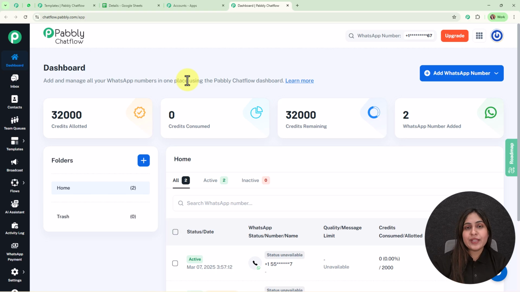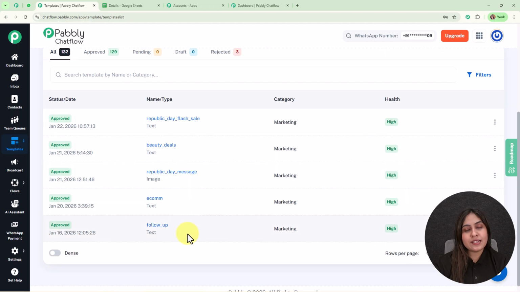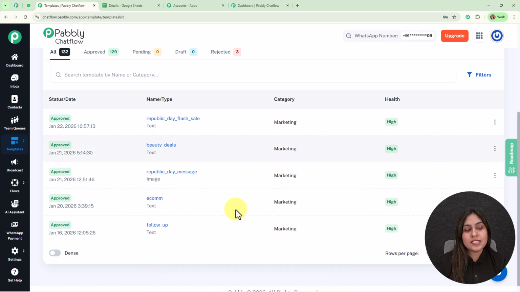Alright, so now to create the template, first access this template section. I have already accessed mine, and here you can see the different templates that I have with different names and their status is approved over here. So once the status is approved, then only you can use that template to send automated WhatsApp messages to your leads or customers. I have already created a template with the name ecom. So this is the message that I have drafted, and here you can see the status is approved.